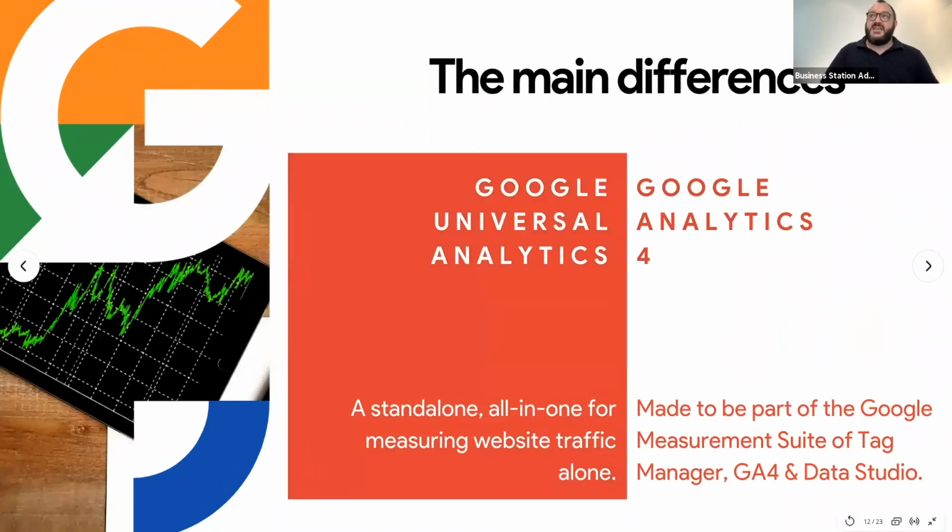Another main difference is the Google Universal Analytics platform is a standalone all-in-one that you use for measuring your website traffic alone. And this is usually enough for the average small business owner, unless you're very, very big on your data and you're exporting data out to external platforms to read a lot more into stuff like business intelligence platforms and Power BI or even Google's Data Studio.